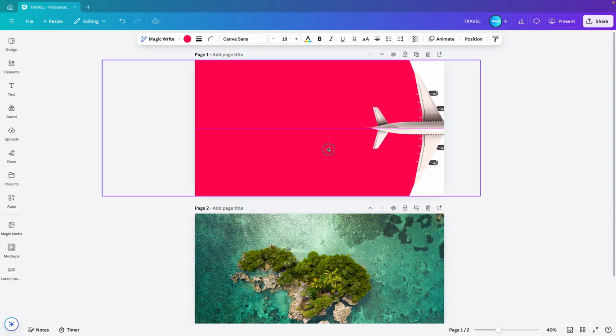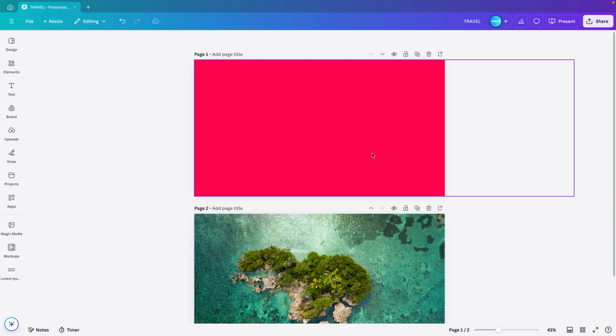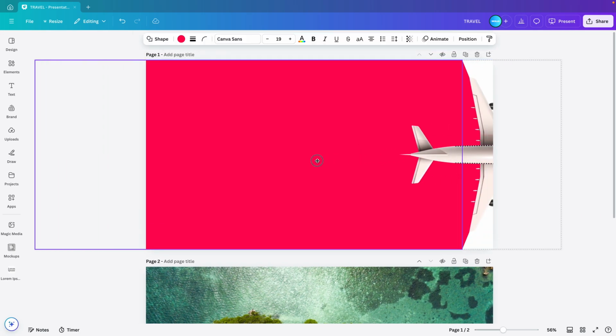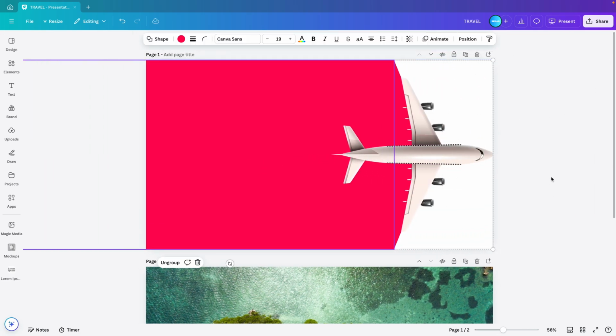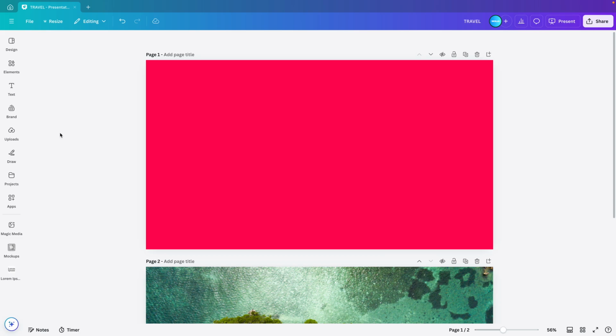So that means if we move the airplane off the design, it will still remain there, and we have this nice full fill on the slide. If we were not to group it, the airplane or any object outside of the slide will disappear. So make sure to group it. Let's place it nicely on the page and add some text.